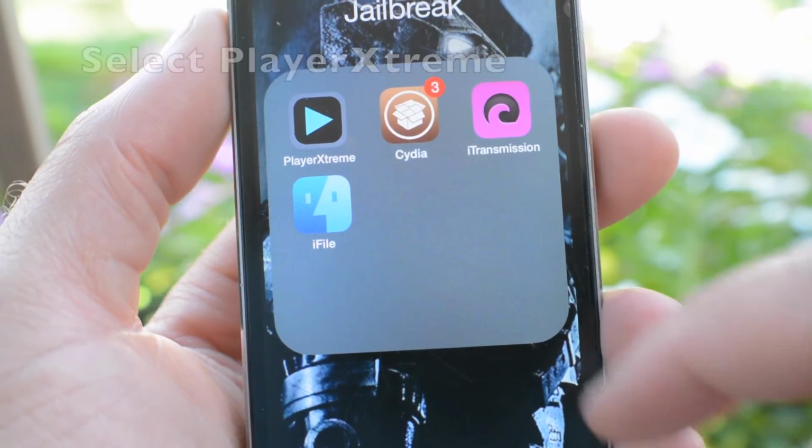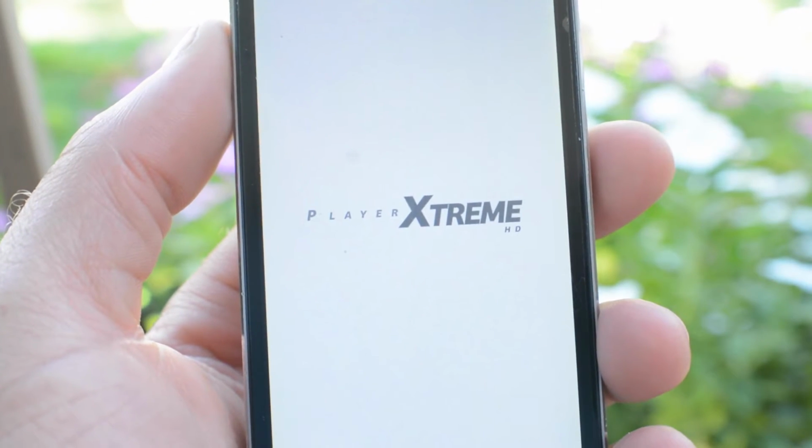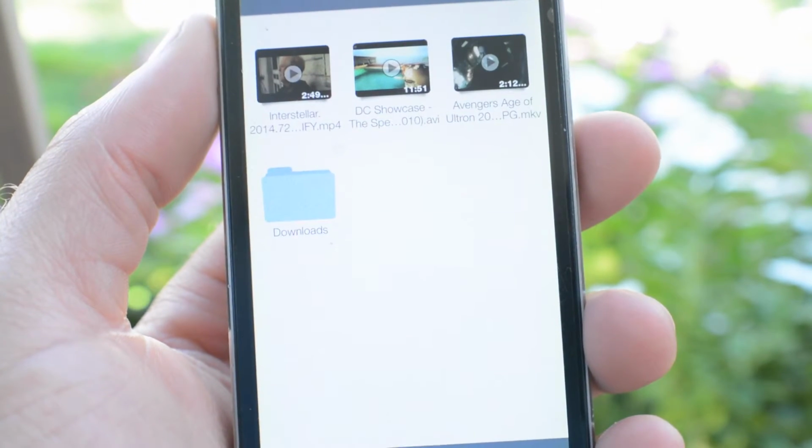So now what we're going to do is open up Player Extreme, because ultimately we're going to be using this app to view our movies.